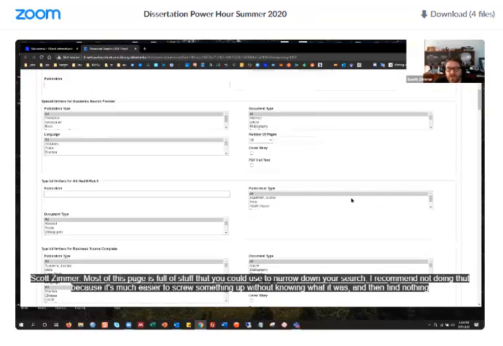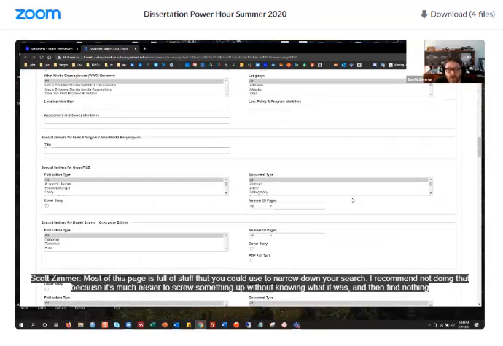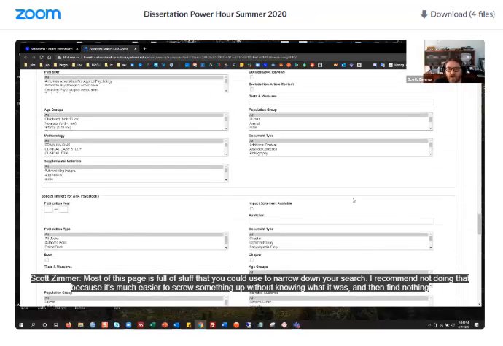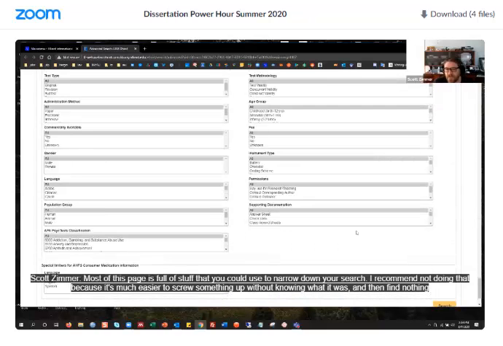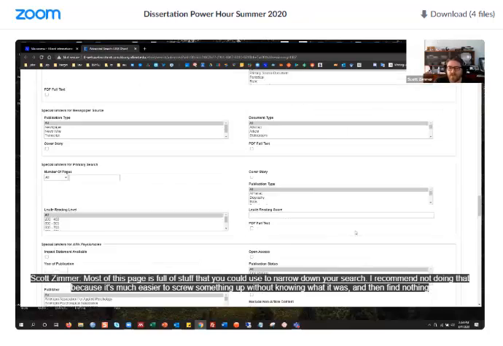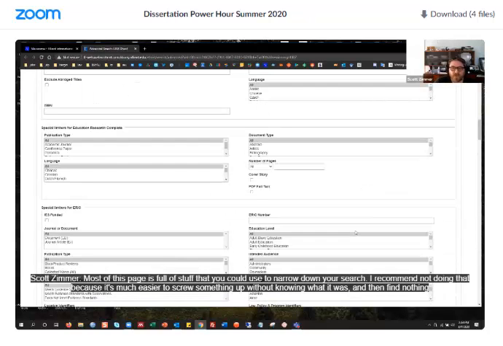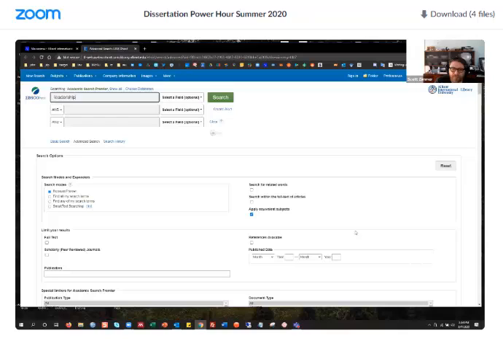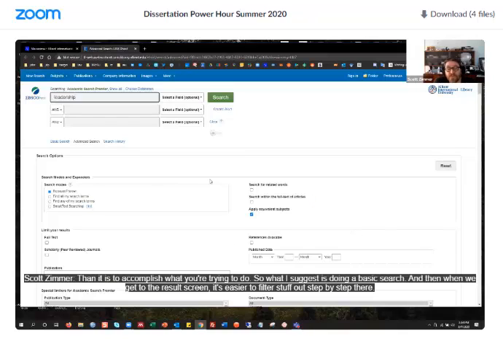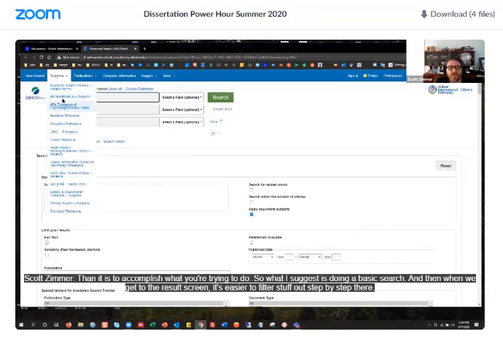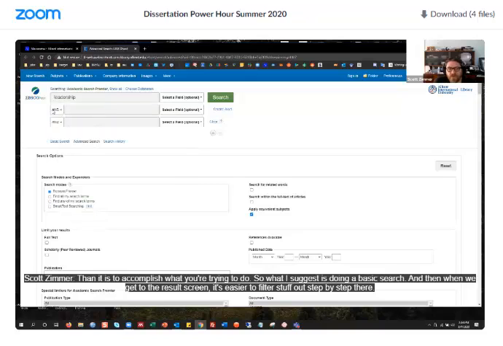Most of this page is full of stuff that you could use to narrow down your search. I recommend not doing that because it's much easier to screw something up without knowing what it was and then find nothing than it is to accomplish what you're trying to do. So what I suggest is doing a basic search, and then when we get to the results screen, it's easier to filter stuff out step by step there.